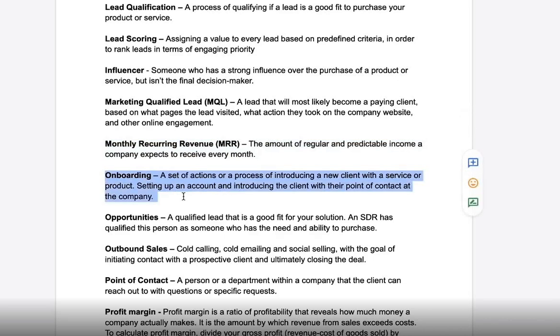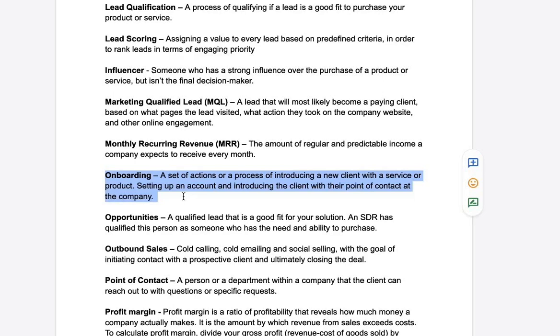Onboarding. A set of actions or a process of introducing a new client with a service or product, setting up an account and introducing the client with their point of contact at the company. So you buy my product, and I have to then onboard you with the product. So some of these technologies you sell may be complex and require implementations that take months to actually fully set up.